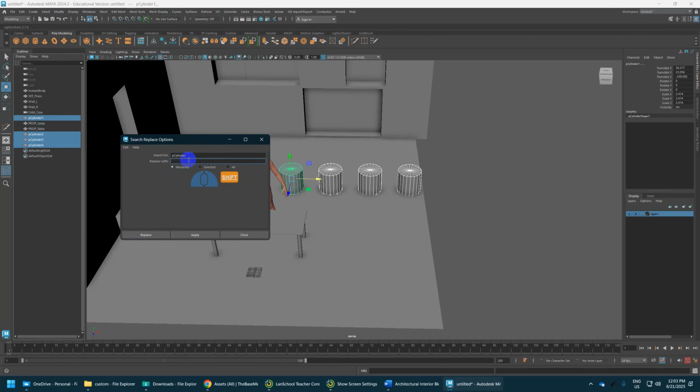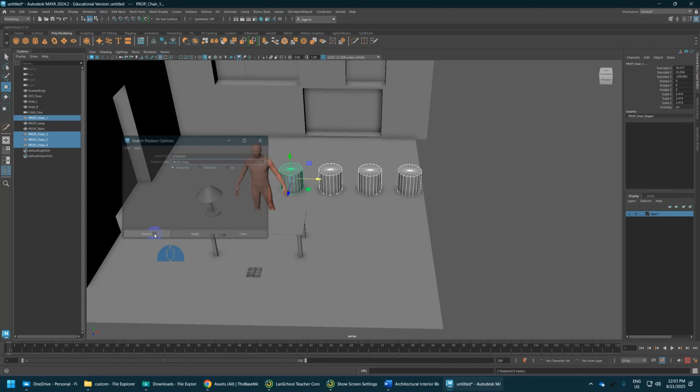And then I'm going to replace it with prop underscore. We'll just call it chair for now. Chair. And I usually put an underscore because it gives you a visual space for the naming, right? Did I capitalize? Yeah, I capitalized the other one, so I'm going to make sure those are capitalized too. Okay, hit replace. Bam. They're all properly renamed now.